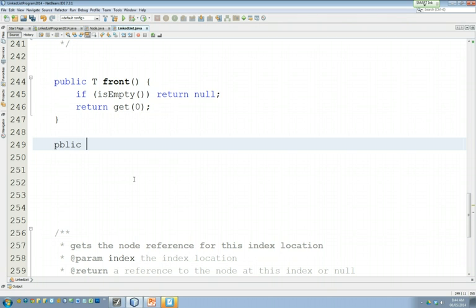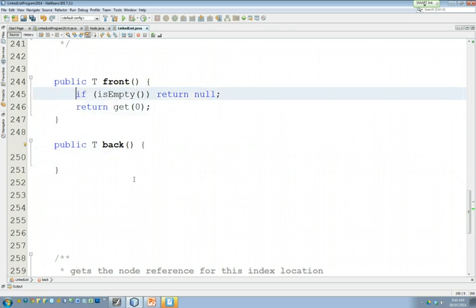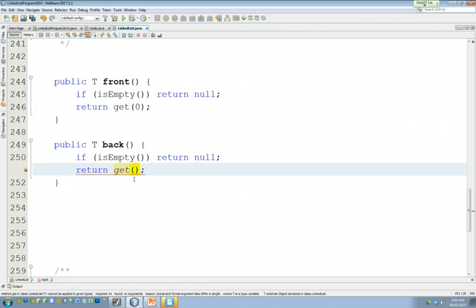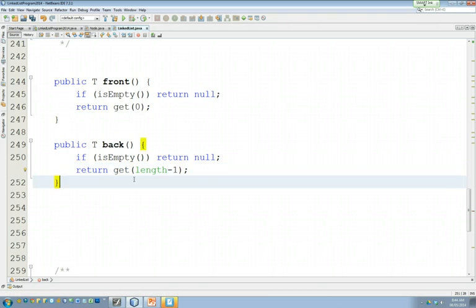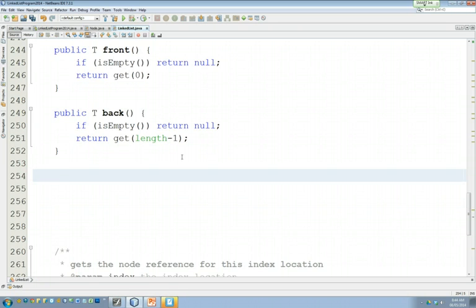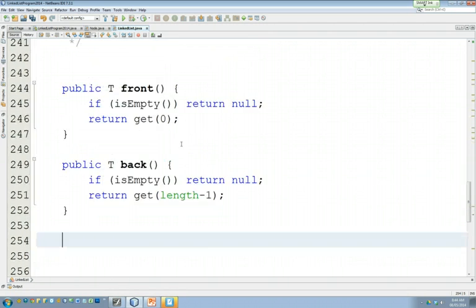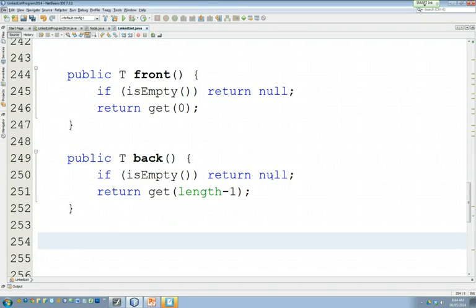We're also going to write a back method, so a public T back, that basically has the exact same code. So I'm just going to steal this. Except instead of getting 0, it gets length minus 1. So those are two simple methods, front and back, that just pull in the first piece of data or the last piece of data in the list. We're not even going to bother testing them. I'm sure they'll work because we've already tested the get method. Okay, so very simple methods.